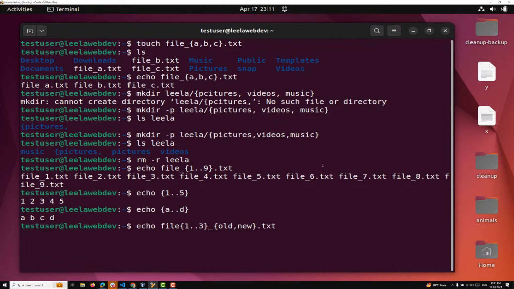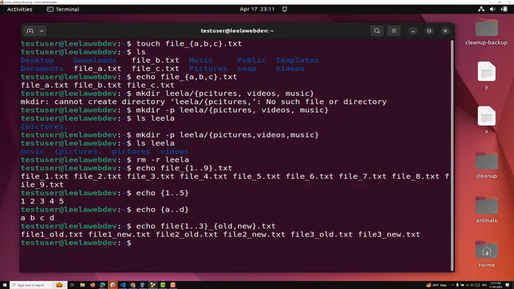Now what will happen? If you observe carefully, with the combination file1, first it will take the 1 and old. So file1_old, and next file1_new. So like this the files will be created. If you try to see here, file1_old, file1_new, file2_old, file2_new. So this is how you can also use the combination of the options in order to create files like this.